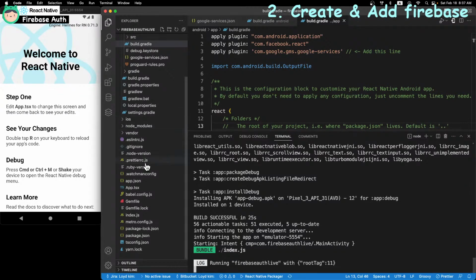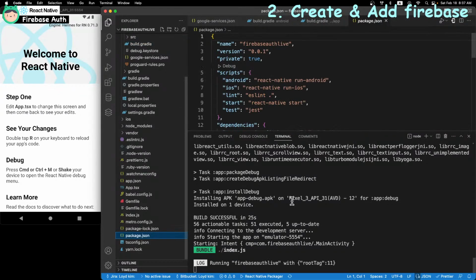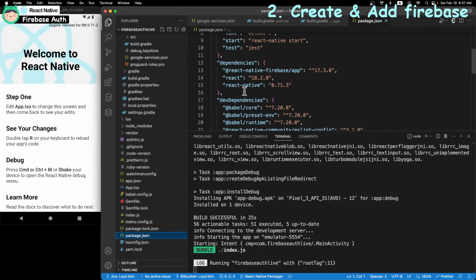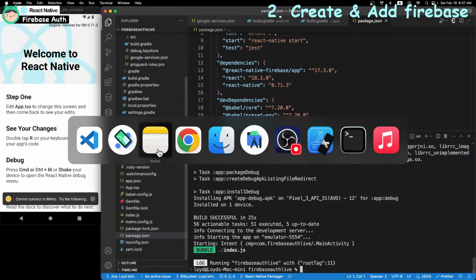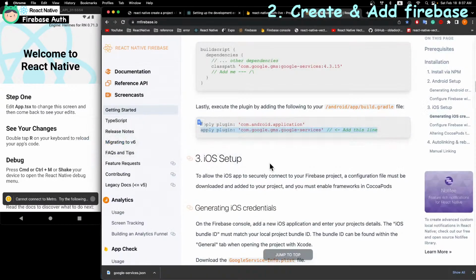Yeah, it's okay. It will succeed. So if I add the React Native Firebase app, I can build on Android. Then let me do the setting on iOS now. iOS is similar.